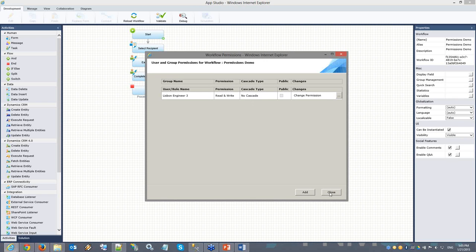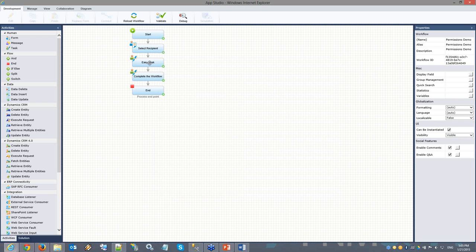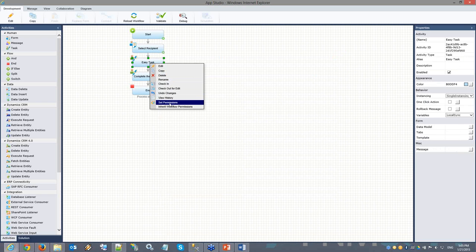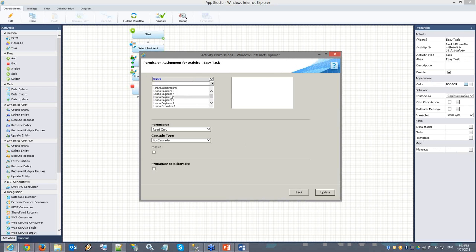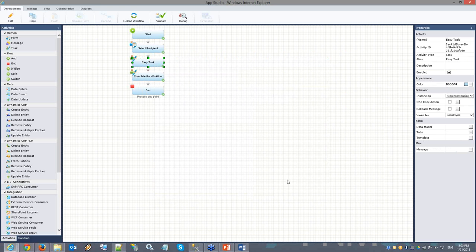And there you go. I've granted these permissions. Now I'll grant permissions for the person I'm going to select as a recipient of this task. And I'll also be granting read and write, so the user will also be able to complete the task.